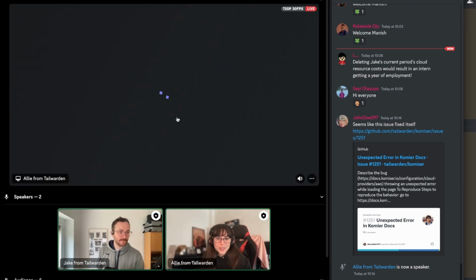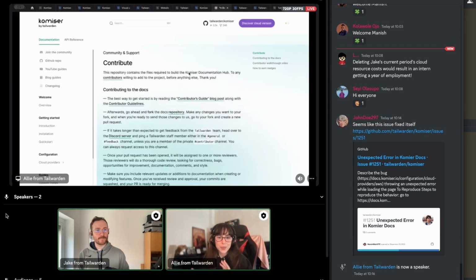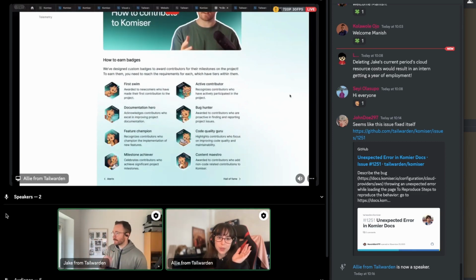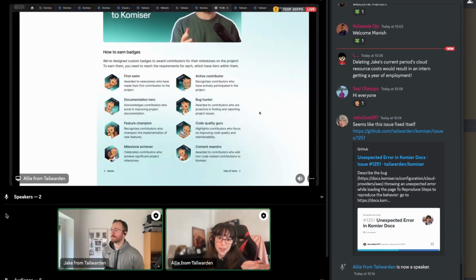So starting off, I'd like to tell you that we've decided to introduce the badges on the contribute section of the docs. So if we scroll down on the documentation, the idea is that we'll introduce the badges that we currently have and how to earn them in a bit of a roundabout way. So it's not very specific on what the criteria is, but you get an idea of what you need to do to get these badges. So this will hopefully motivate the community to start earning them.